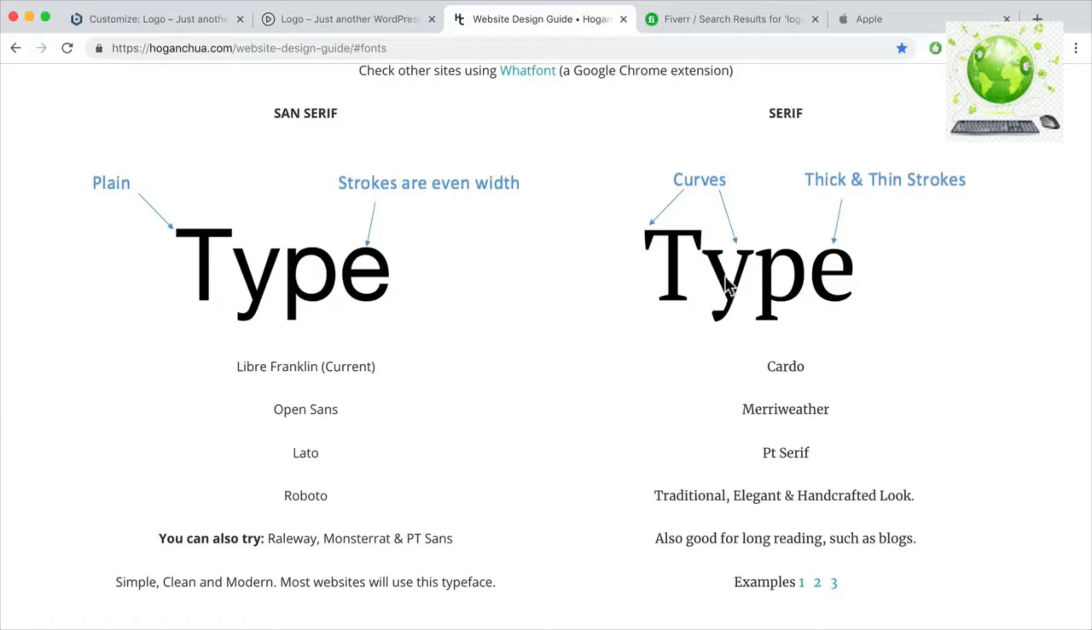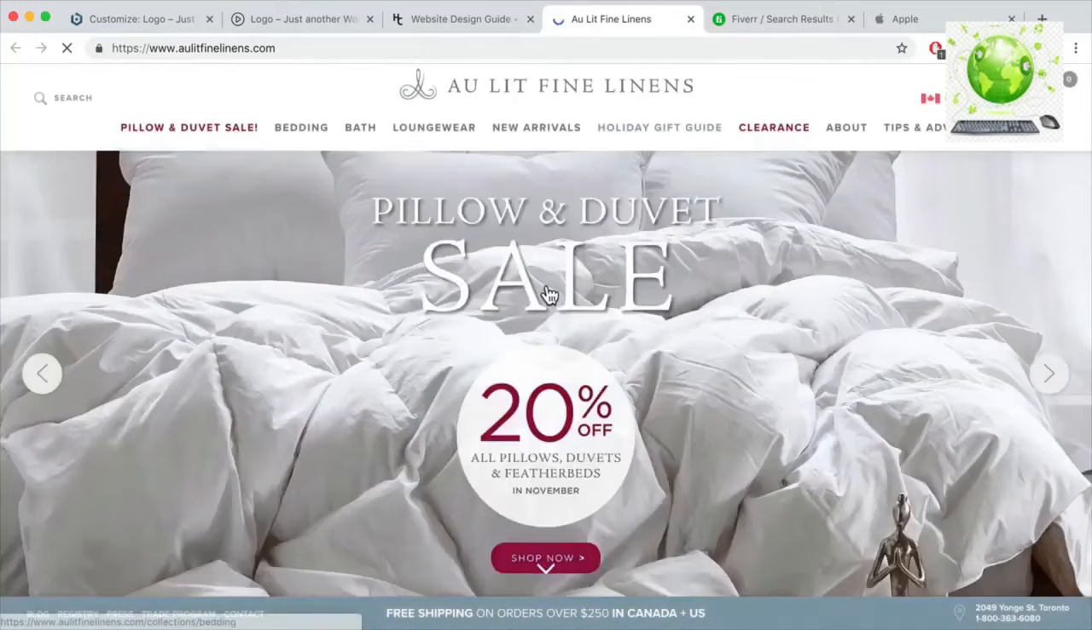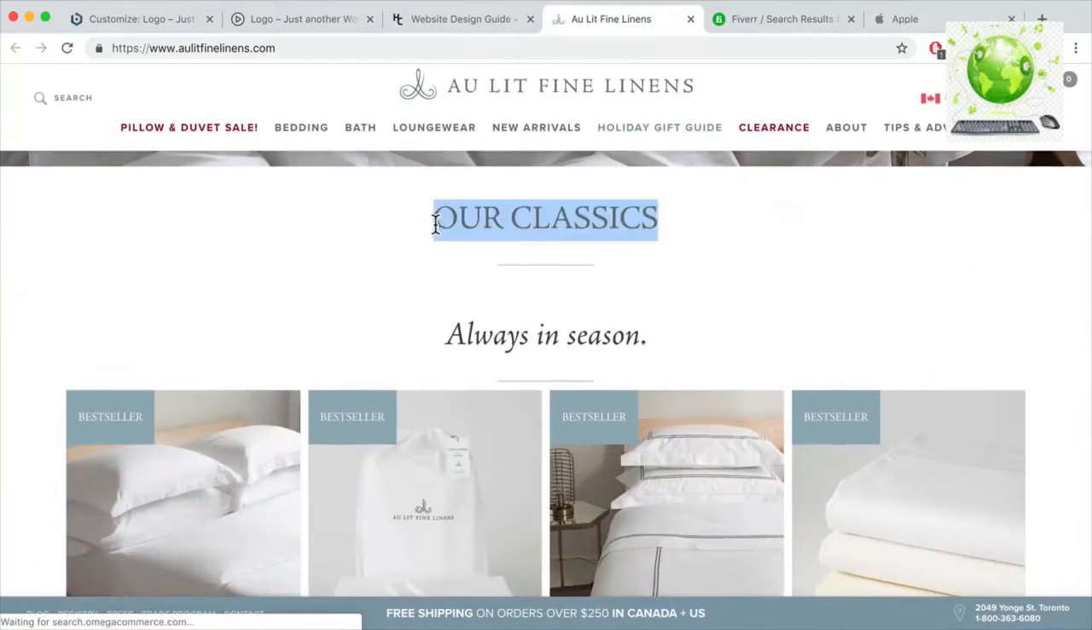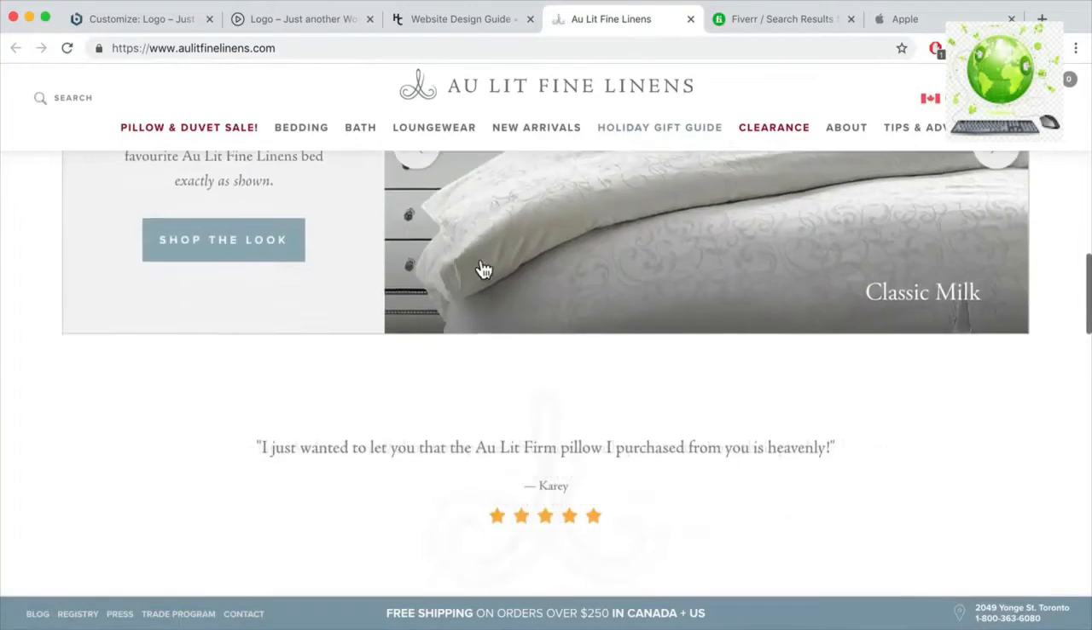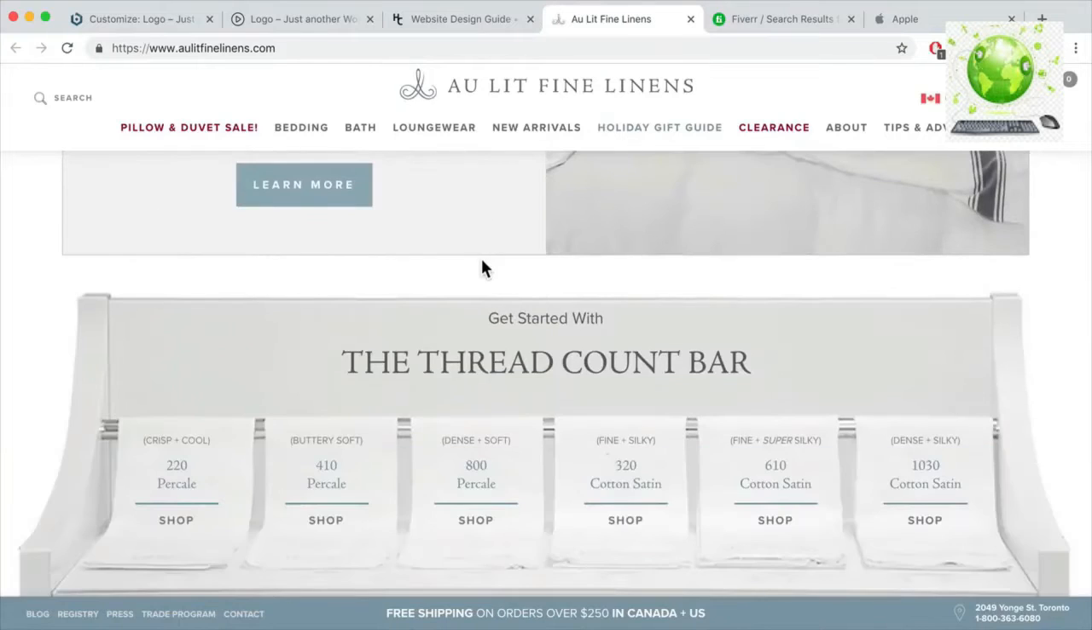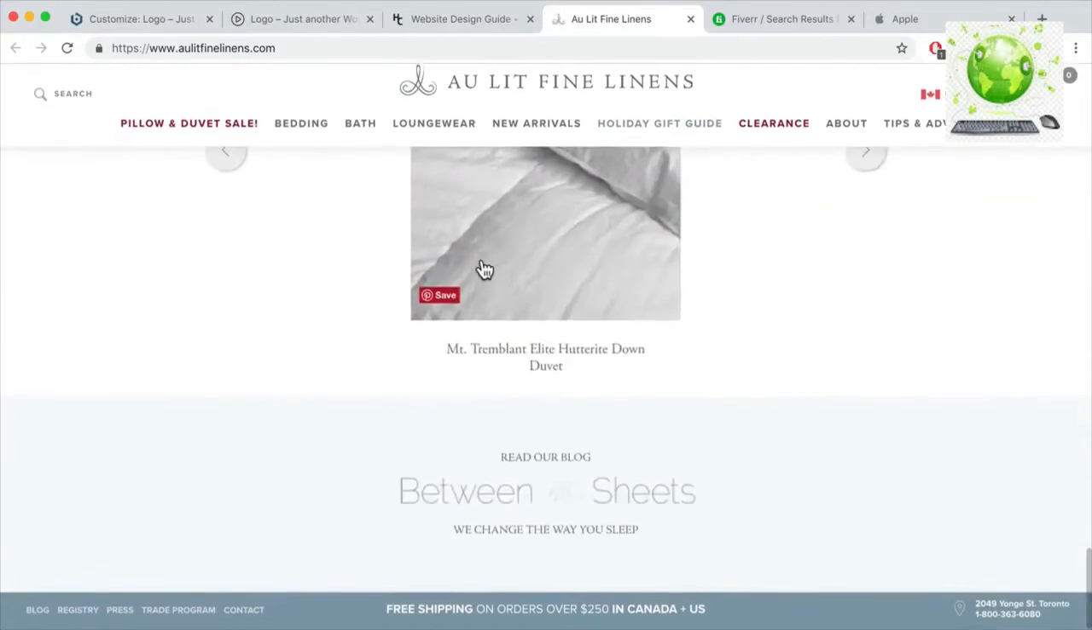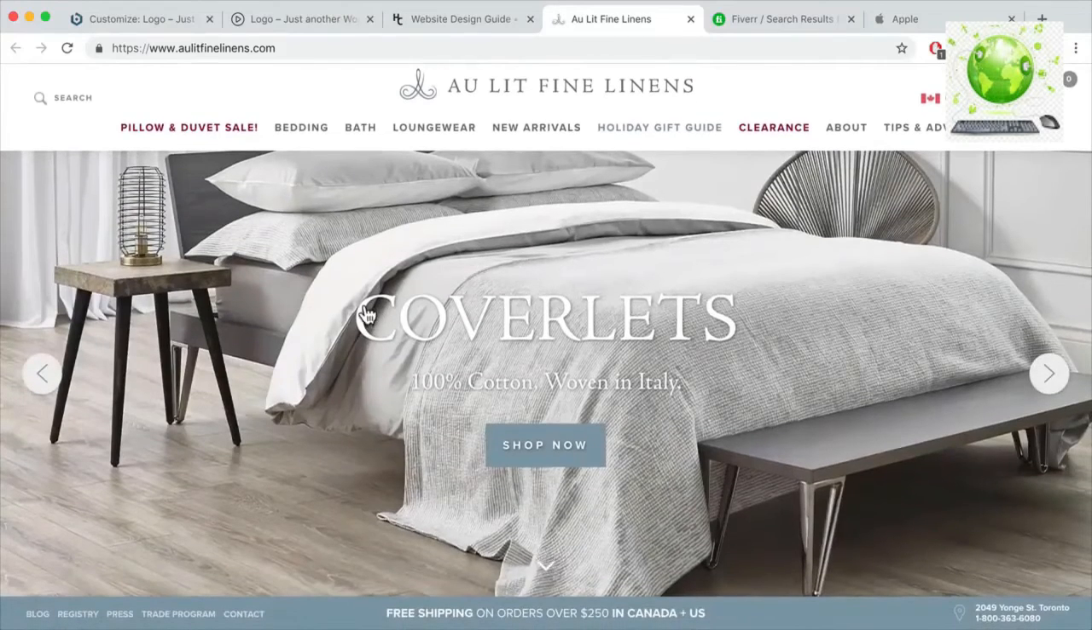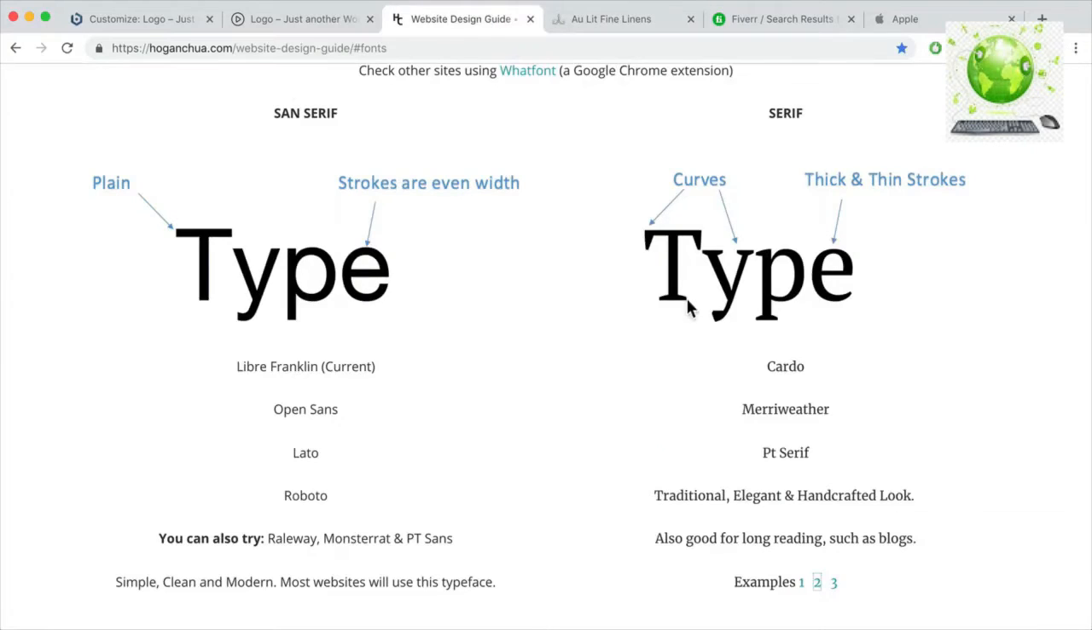The serif typeface makes it look a lot more traditional and gives it a classic look. This is good for long reading and blogs as well. If you click on an example, for example this one here, you're going to notice that they use the serif typeface, and it looks completely different. This one really suits this website because it's selling bed linen and stuff like that. You have to take into account what your brand and your business is about, then you can select the right typeface for your website.